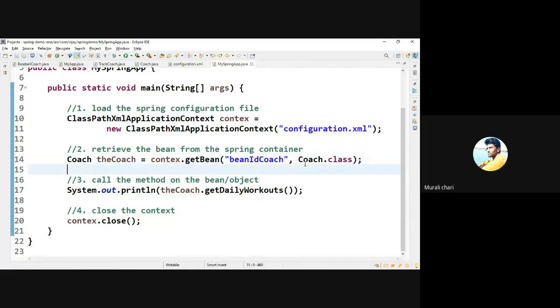For the casting purpose, we are using that. That way you can think. Okay, that is the better solution.